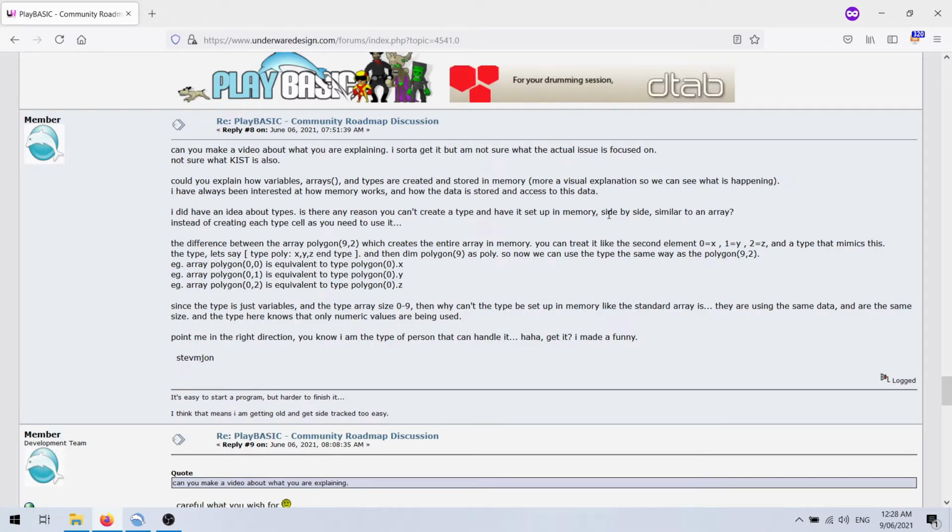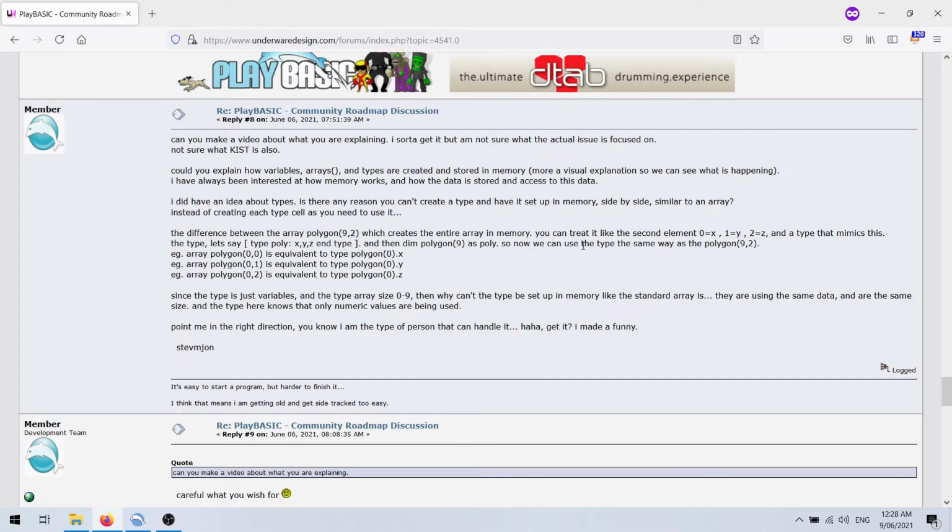I've always been interested in how memory works and how the data is stored and accessed. Well, below I've posted an elaborate example that shows exactly how this stuff is done. It's a simulation of how it's done in PB, and we'll go through it in a second, actually. I have an idea about types.